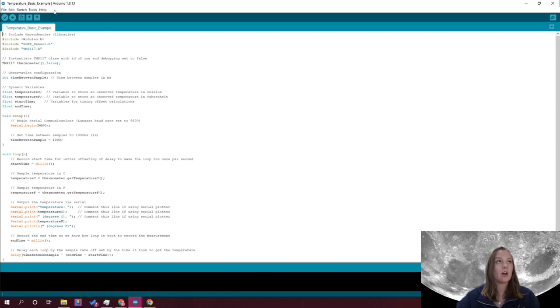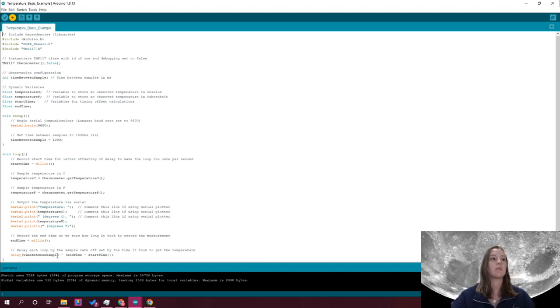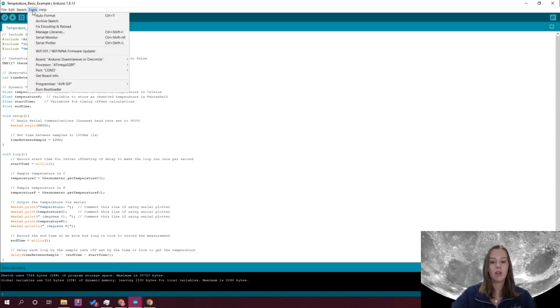Next up, we're going to upload the code. So it's going to compile, upload, and this can take a little bit. Now it's done uploading, we can go to Tools, and we're going to open Serial Plotter.